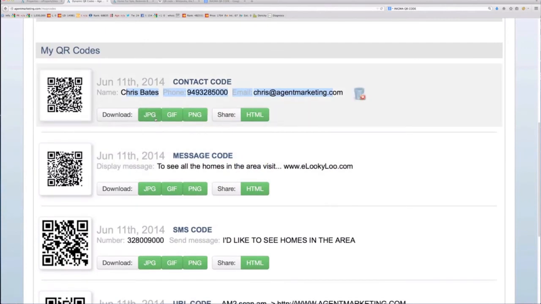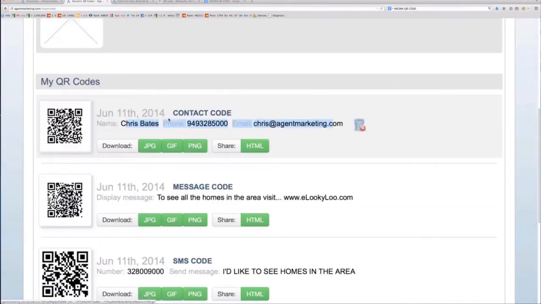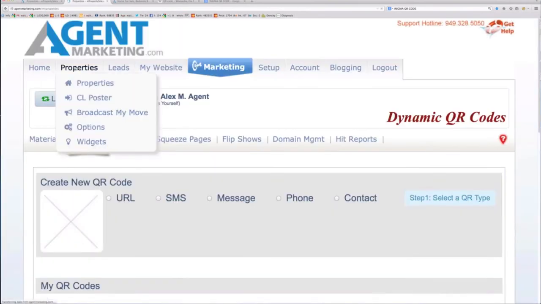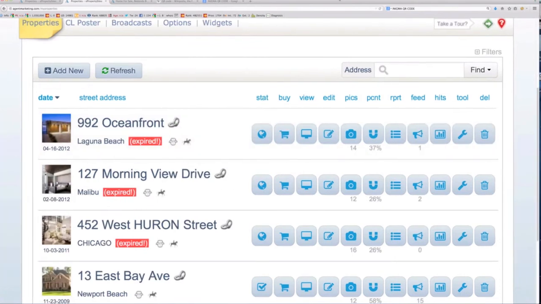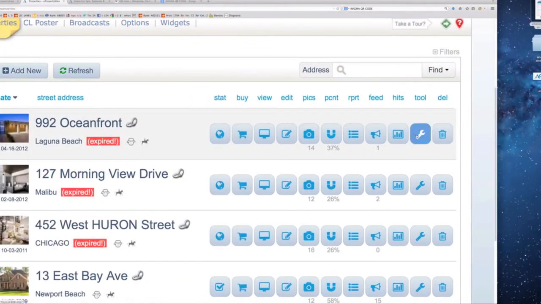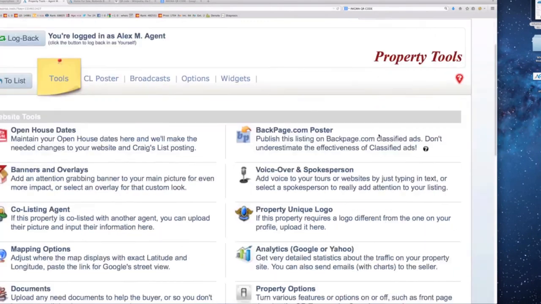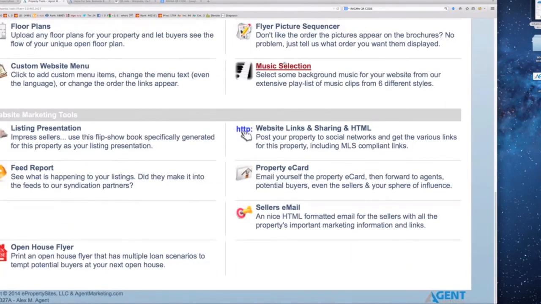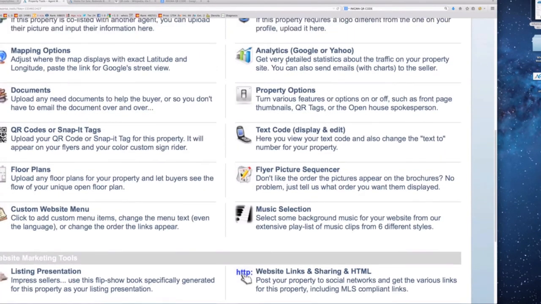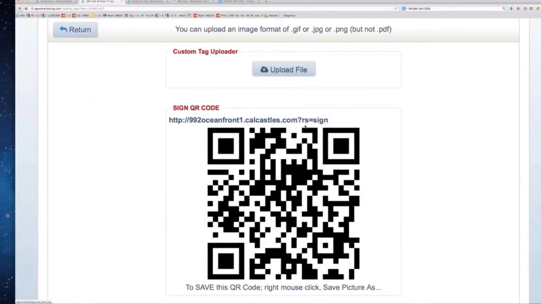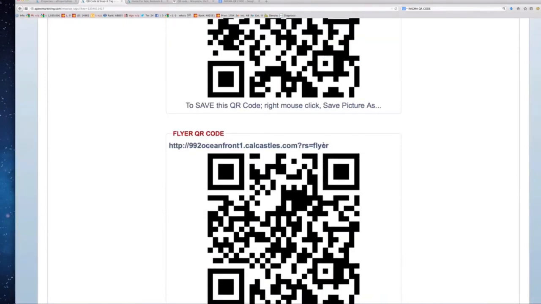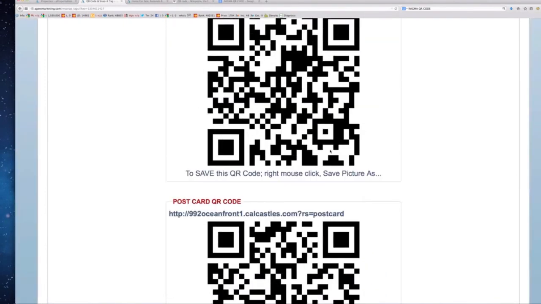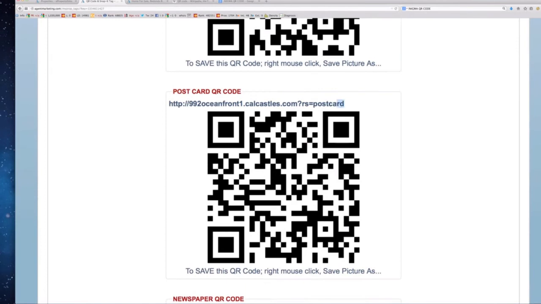And when you save it, you can put it in your email signature, you can put it on print, you can put it all over. Lastly, I'd like to show you that with our properties, we actually do one for every listing. You guys have probably noticed that on the listings. In fact, if you go to the tools section for any property, we have all your QR codes in here. If you go to QR codes under the tools section, you'll notice that they have different referral IDs. So this one's from a sign, this one's from a flyer. We give you 4 for every property.